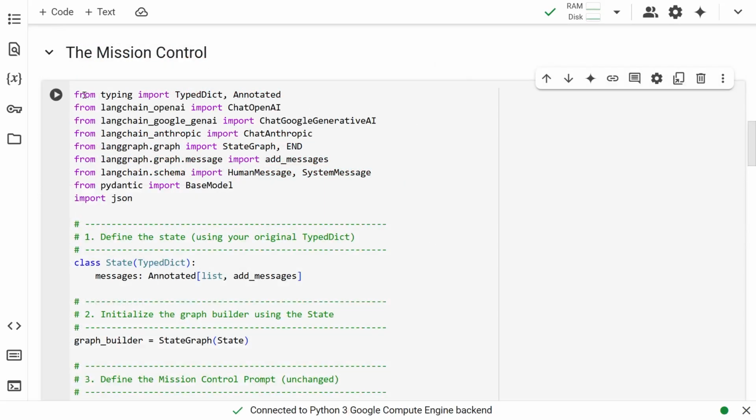All right, so we are pretty familiar with our imports here. TypedDict, Annotated for typing, and then ChatOpenAI, ChatGoogle, ChatAnthropic. These are for model creation or LLM creation. And then StateGraph and END node for our graph structure. add_messages is the reducer function that's going to add messages to our graph. And HumanMessage and SystemMessage from the LangChain schema so that we can organize our message structure.